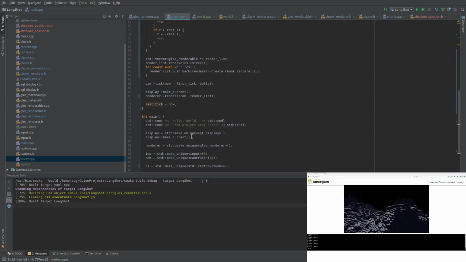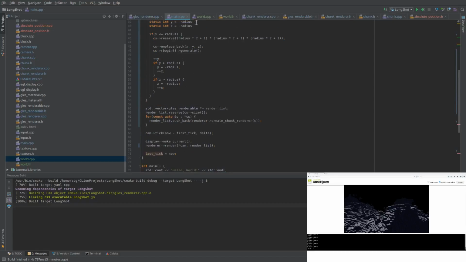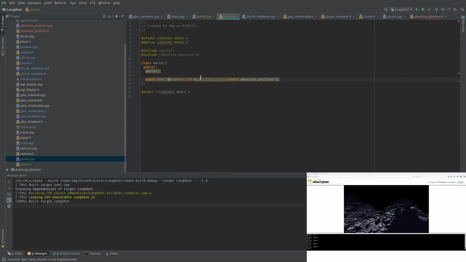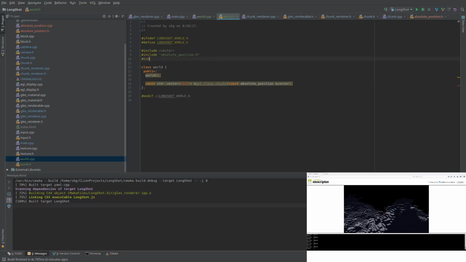So where was I? Was doing world stuff here. So this is sort of the center here. And we probably need to include the concept of a chunk. Include chunk.h. There we go.